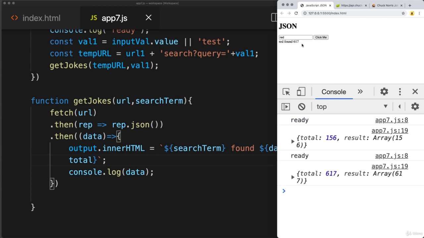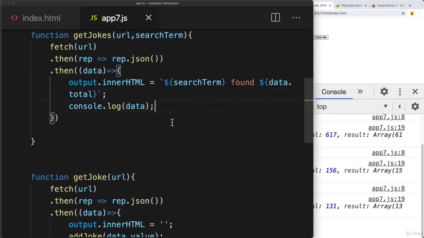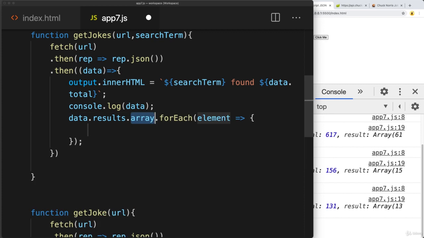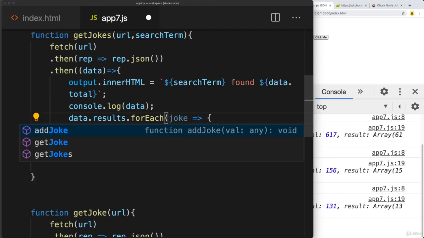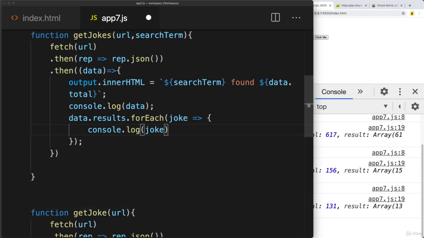Let's try red. Found 617 results. So it is changing, and we are able to update it. Let's try another one. And big. That finds 131 results. So all of the content is contained within the results, and this is where we can loop through and add the jokes. Taking data, results, and using for each, we're going to loop through each one of the results, so each one of these jokes. And how about we output the joke into the console.